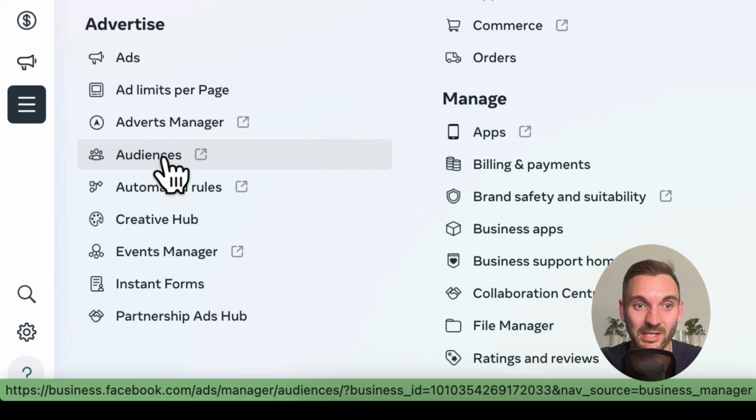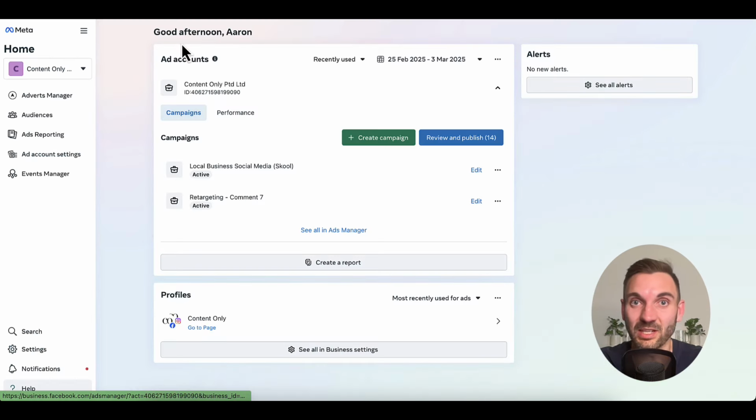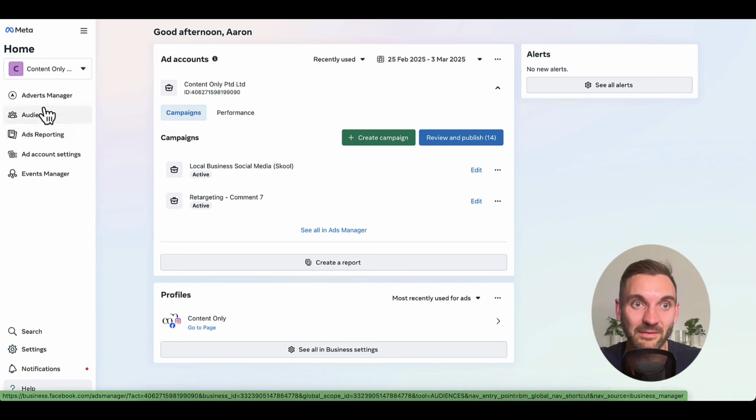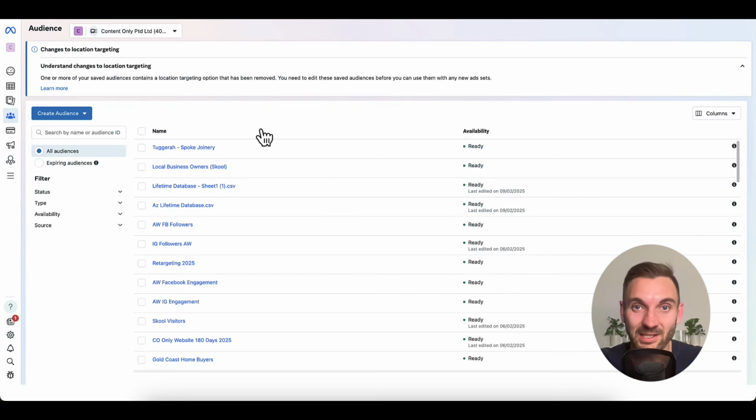So if you click on this audiences option, you'll go to a page that looks something like this, and over here on the left, again, you want to choose the audiences tab. Once you've done that, you're going to get to a section that looks like this.